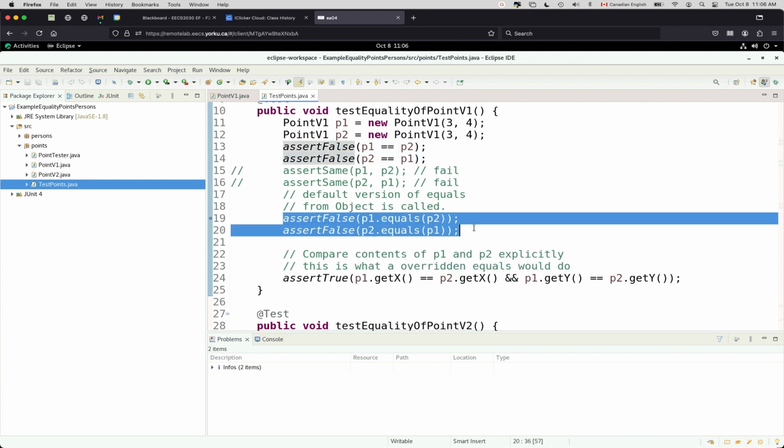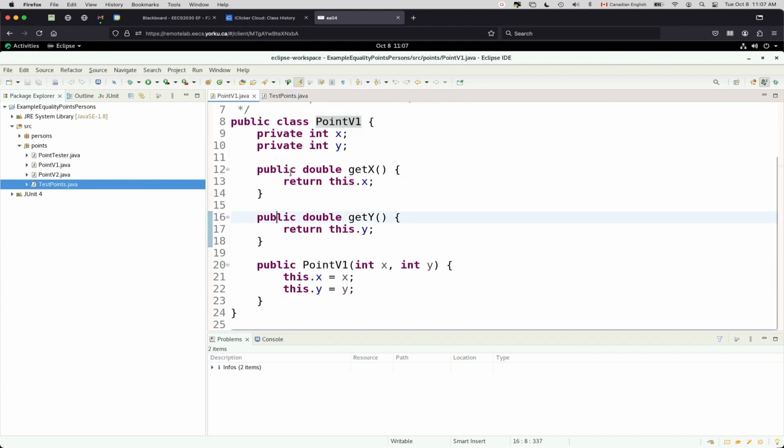Now, I want you to pay attention to these 2 lines over here. All right? So now this might be something new. I say in line number 19, p1 dot equals p2. Did I declare any equals method in my point v1 class? I don't think I did, right? Let's double check. If you go back to the point v1 class, nothing. This is it. No equals method has been defined. However, I'm calling it in the tester.